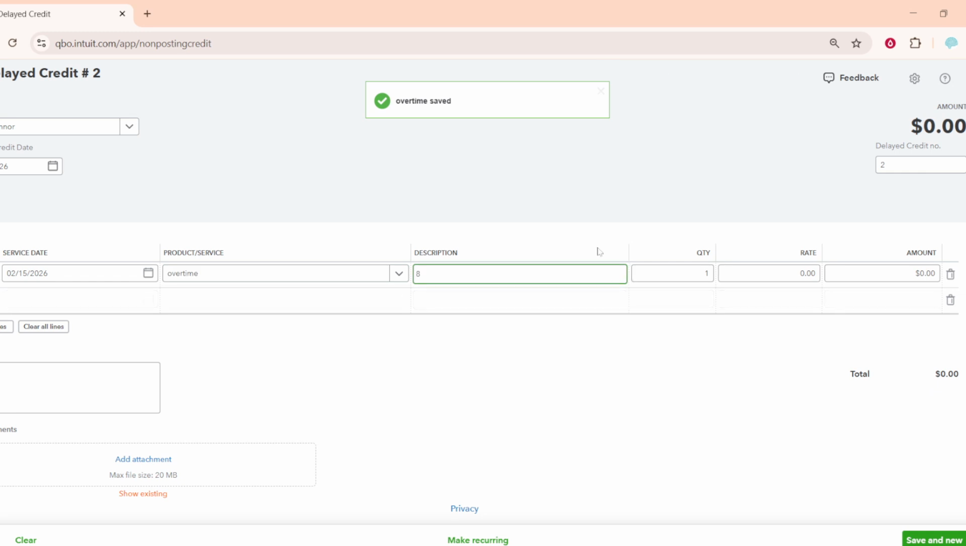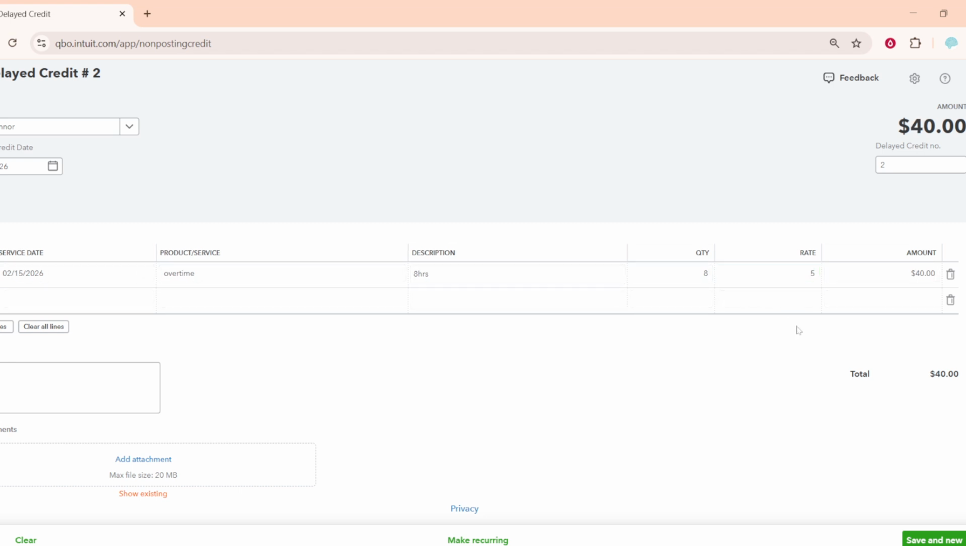The credit won't hit your income or accounts right away. Instead, it sits in the customer's profile as a delayed credit. The next time you create an invoice for this same customer, the credit will be available to apply directly, reducing the amount they owe on that invoice.